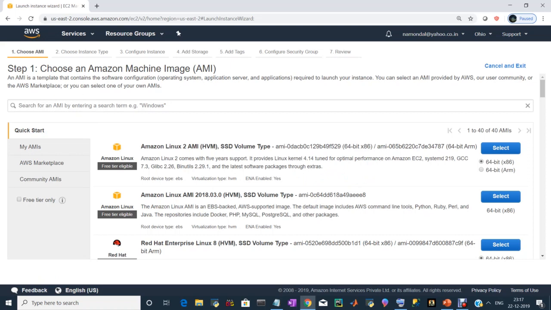Here is the first step: choose an Amazon Machine Image. An Amazon Machine Image is a template that contains the software configuration, your operating system, your application software or your application servers required to launch your instance. You can select an AMI provided by AWS, the user community, or the AWS Marketplace. We'll select an AMI of Linux type first. This is the Amazon Linux 2 AMI, HVM, SSD volume type. We'll select this AMI.